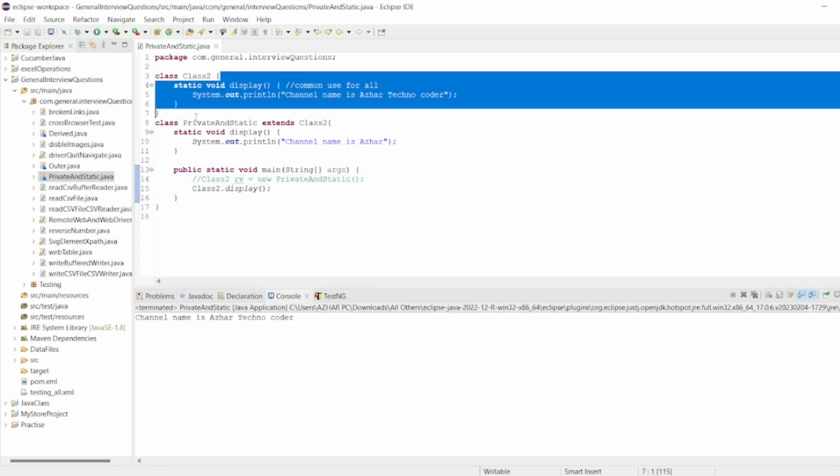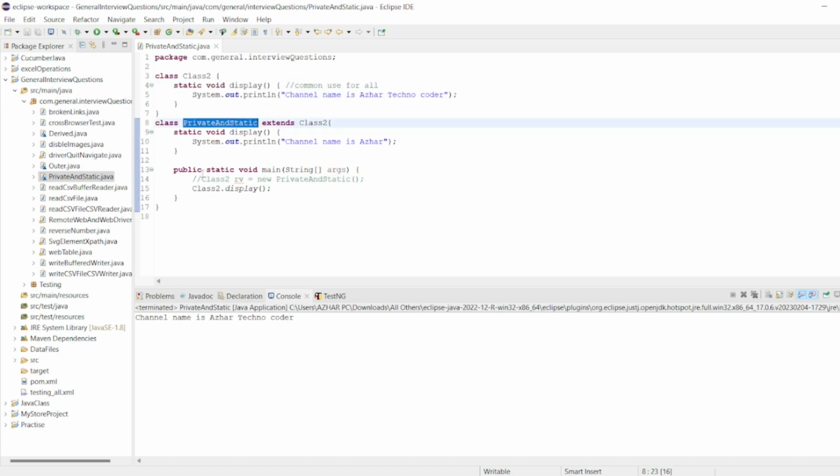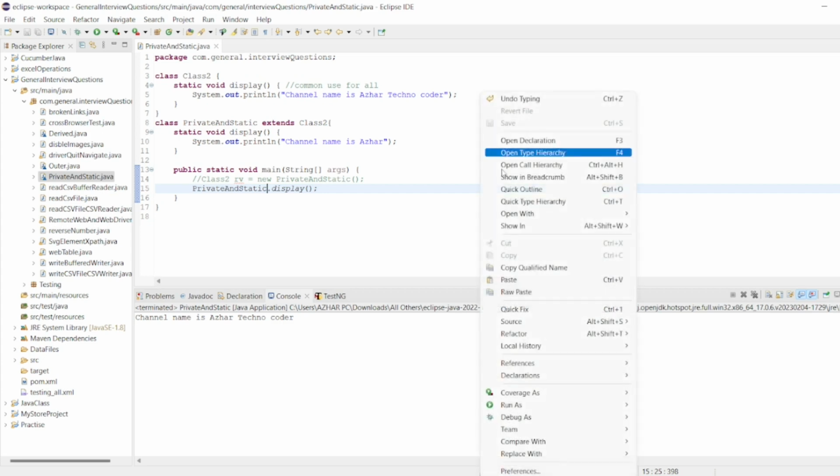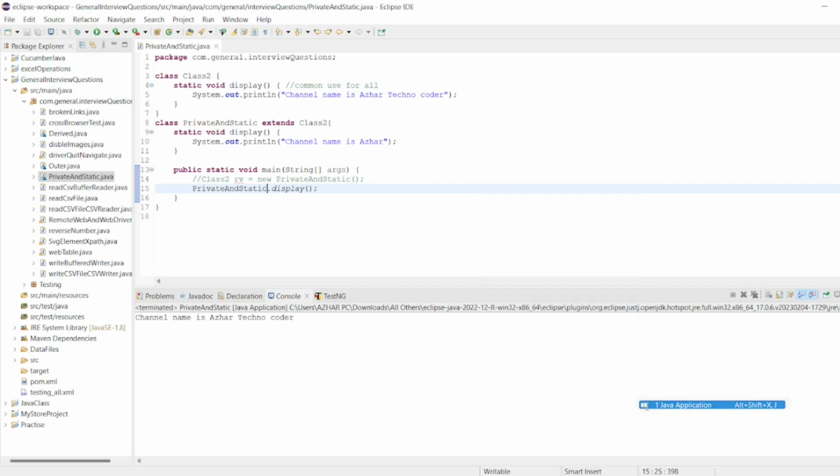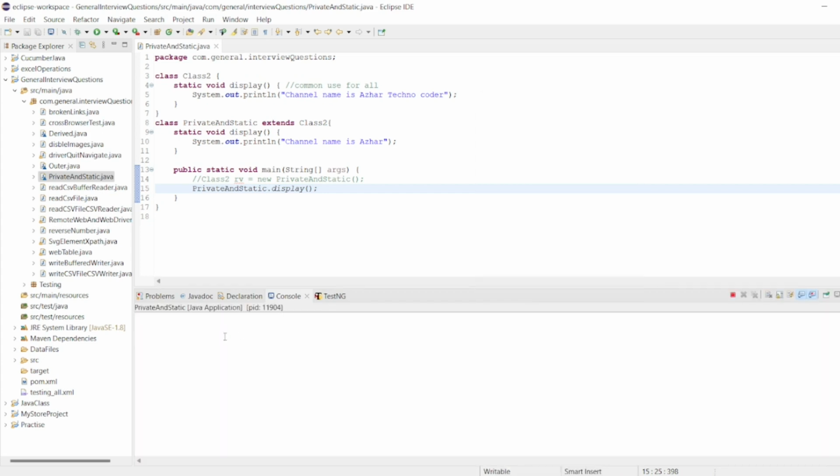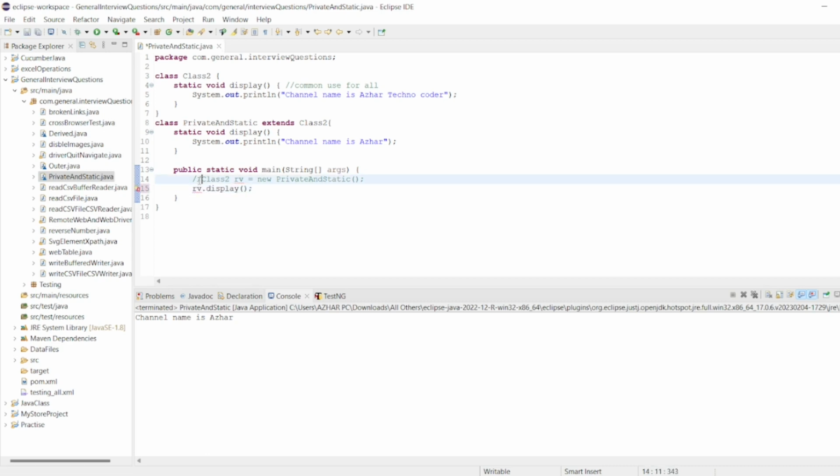If I write Private and Static.display, it will write that value. So it will never override the value. Run as Java application, and the channel name is whatever value is present. We cannot create a variable for static directly, we can access it from the class, and we cannot override it.